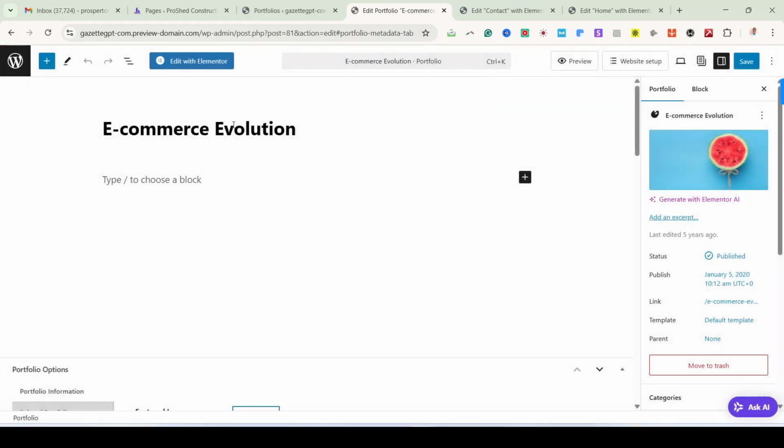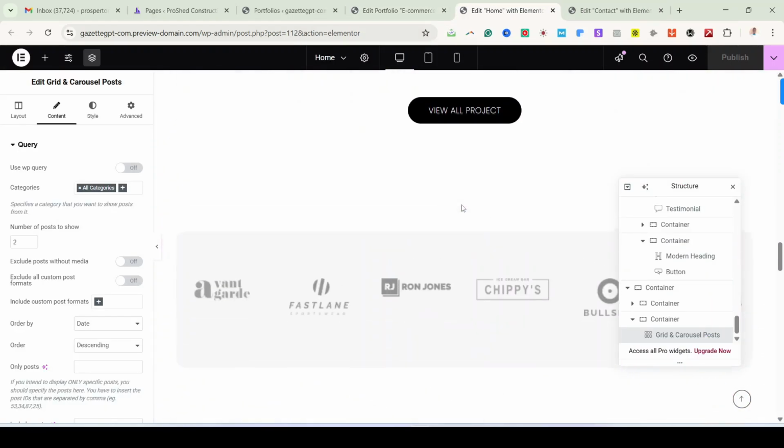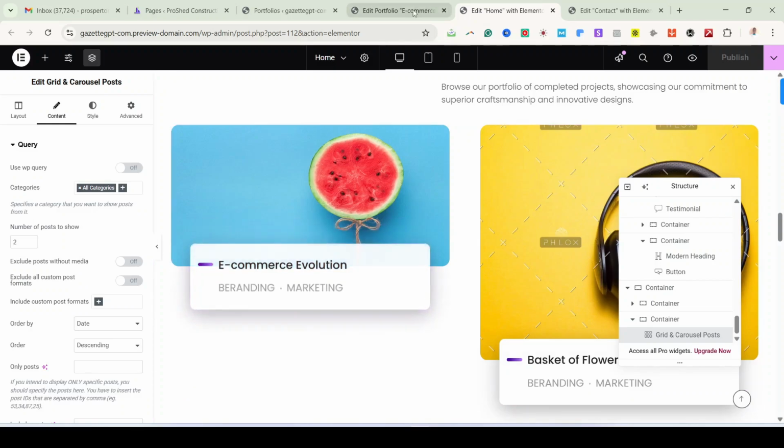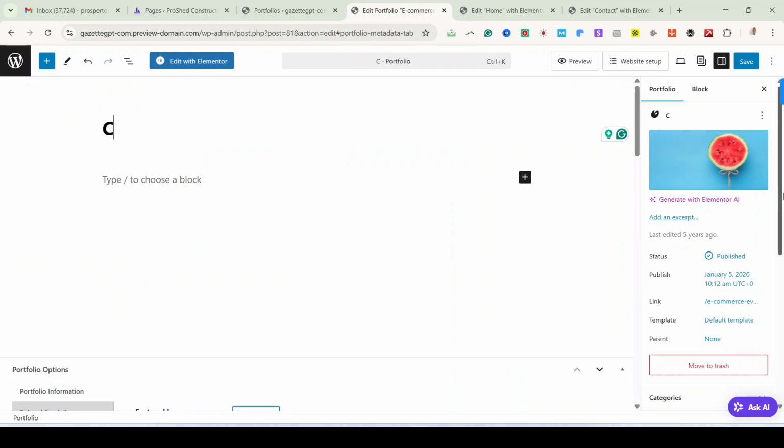The best way to know what you are doing with modifying this is to check it out on the home page where it is appearing. You can see we are having e-commerce revolution, branding, marketing, e-commerce revolution. So if I change this to commercial building, you can see.